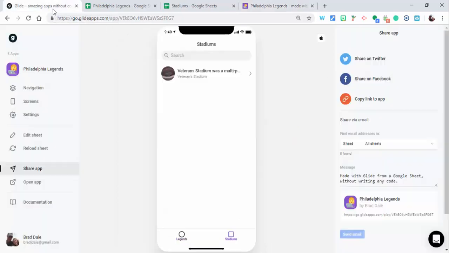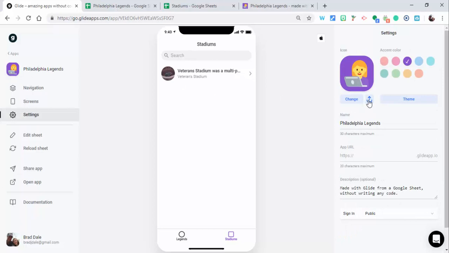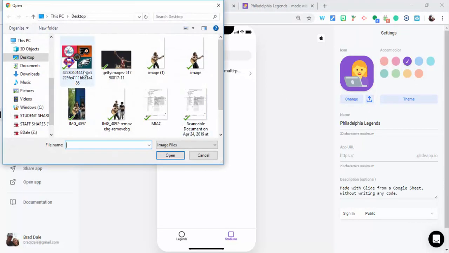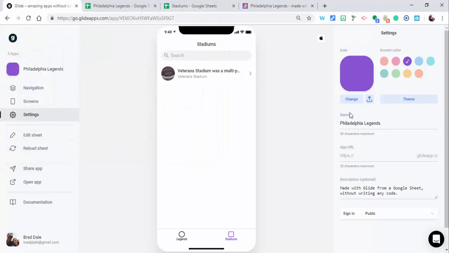Now, if there's anything you'd like to change, so for example, maybe I don't want this image to be here. I can go ahead and change that image and select this one here, select Open, change the background to be red, and sure enough, we could go ahead and open up the app.